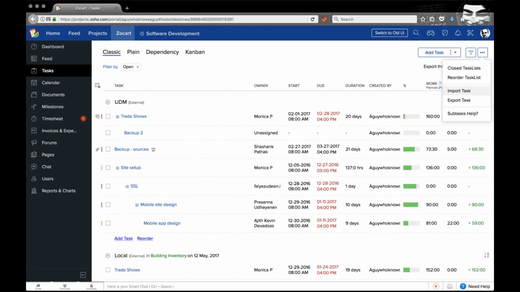Please note that we also have the option for you to import tasks or export tasks into spreadsheets, in XLS or CSV format.